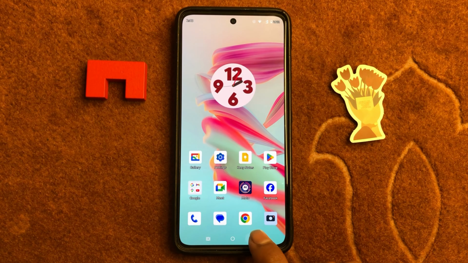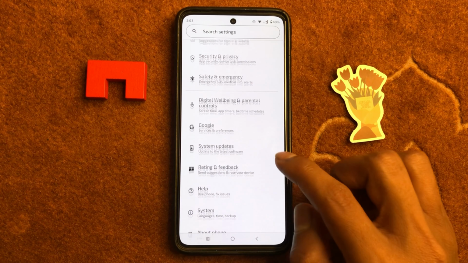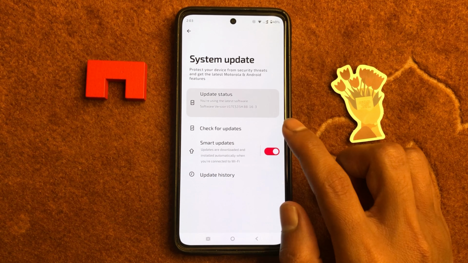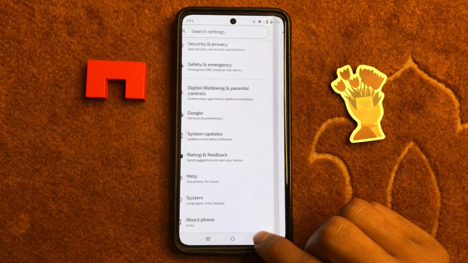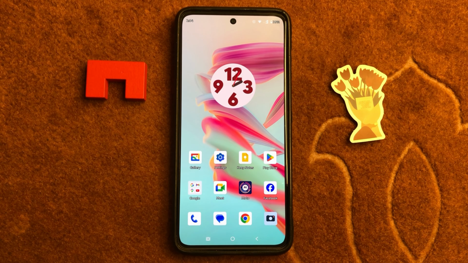Now go back. After that, software update. Open setting. Scroll down, click on system updates. Scroll down, click on check for updates and click on update. After click on update, your phone software will be updated from your phone. Now go back. After that, reset all setting.